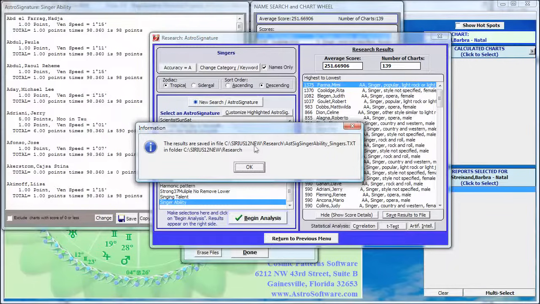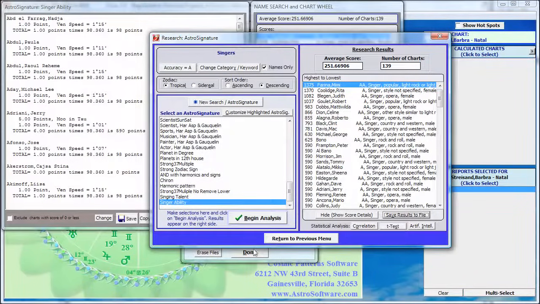C:\, well, I have Series 12 new, it's a funny folder name that I have because I'm developing things. Anyway, it goes into a folder called Research within the folder where Sirius is installed, and there's the name of the file. And then it repeats this path, as we call it, again to make it clear that this file, ast.singer_ability underscore singers, is in this folder. So it's in the research folder of the folder where Sirius is installed.